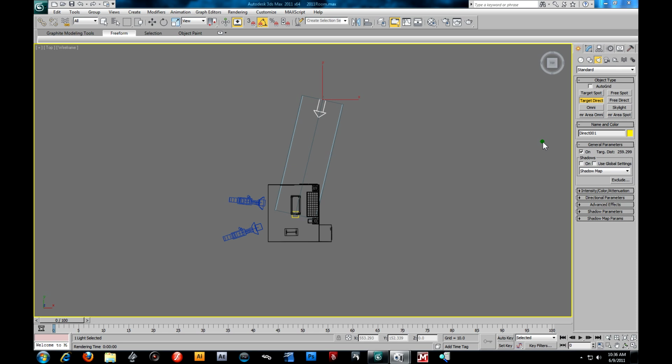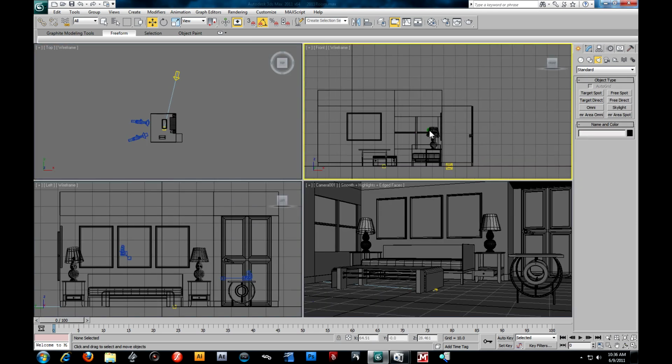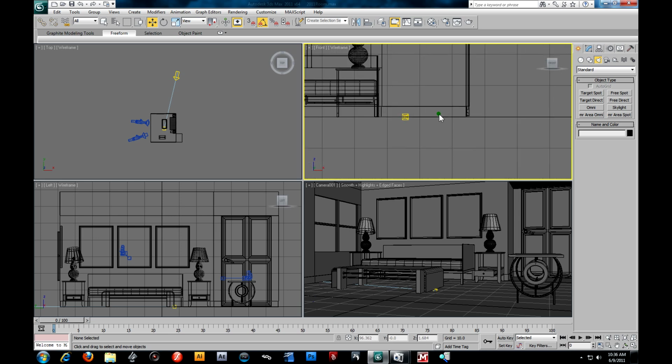Alright, I'm going to go ahead and switch to our front viewport. So I'm going to go Alt W. Oops, let me deselect that. Let me go Alt W. And now I'm in my front viewport. So as you can see, our light, I'm going to zoom up on it. Our light's sitting here on the ground.